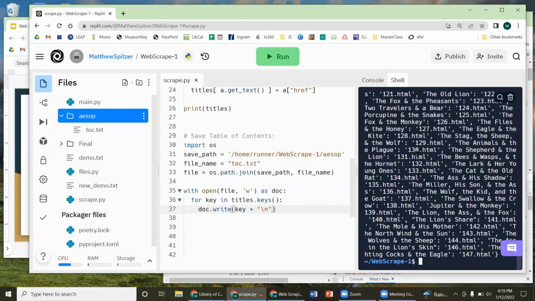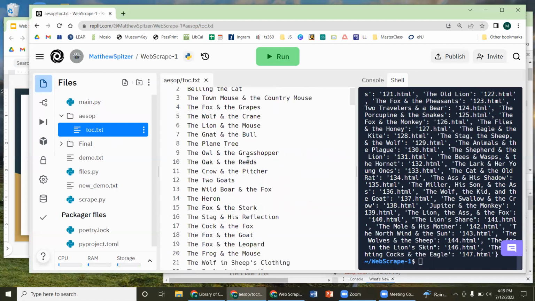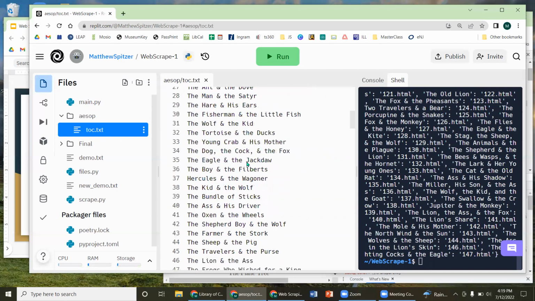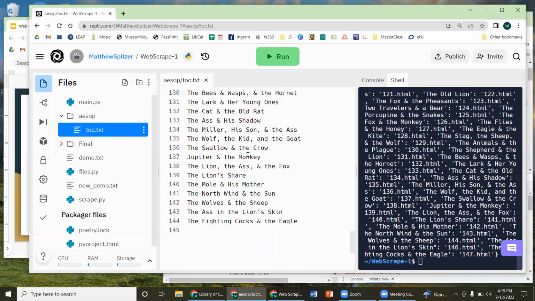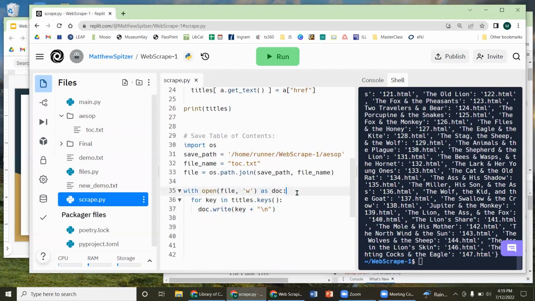Run that. We see I get all my print statements again, but what we saw is toc.txt just popped up on the left. And if we go inside, we can see I got all that I wanted. So I have all my table of contents as a single text file. Each one is on its own line. If we wanted to, we could add anything in this we want. We could have added a little bit at the beginning.